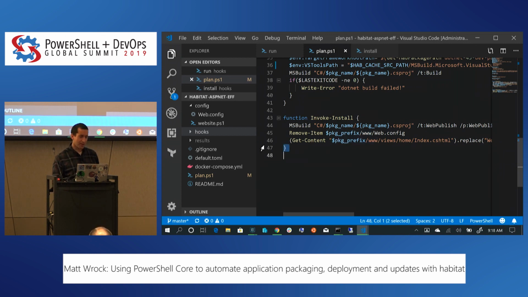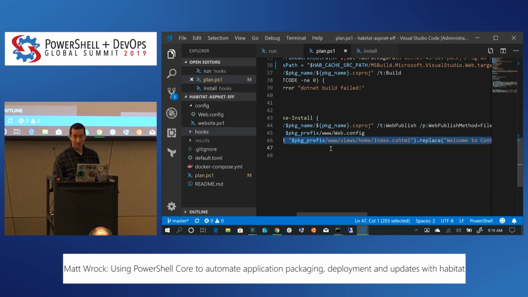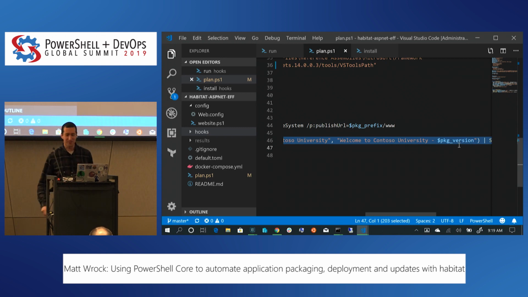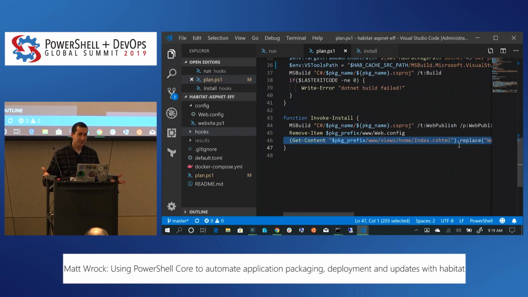And then I'm going to do a little hack here. If we have time, we're going to update this application, and in order for that to be meaningful, we're going to want to see the version of that application on the home page. So I'm doing a basic find and replace of this welcome string, "Welcome to Contoso University," replacing it with that followed by our package version. So when we get an update, we can say, oh look, the version has incremented. So this is how we tell Habitat how to package our software. So that's great. Let's do it.